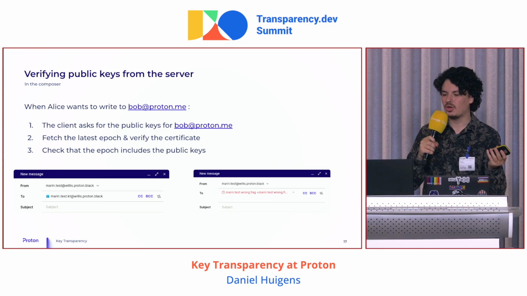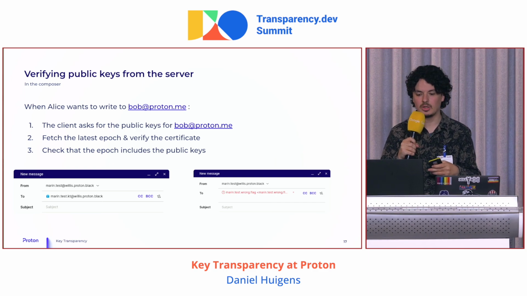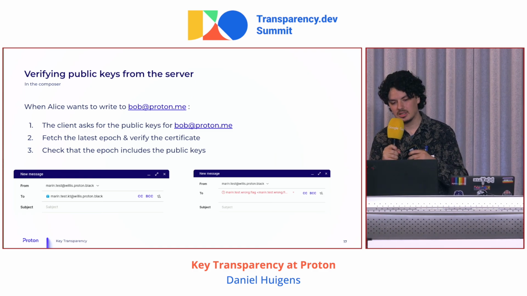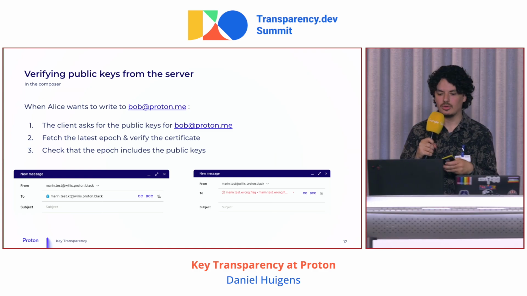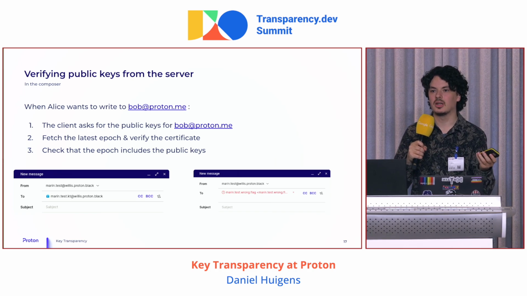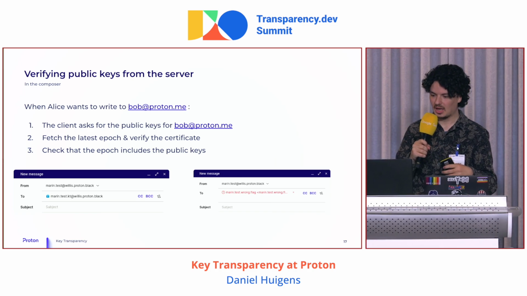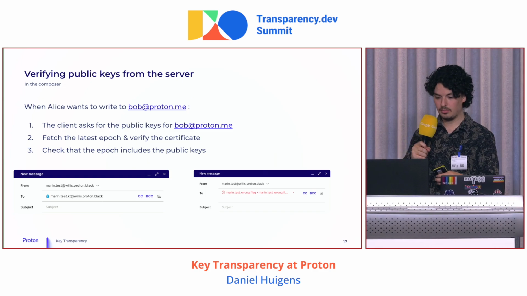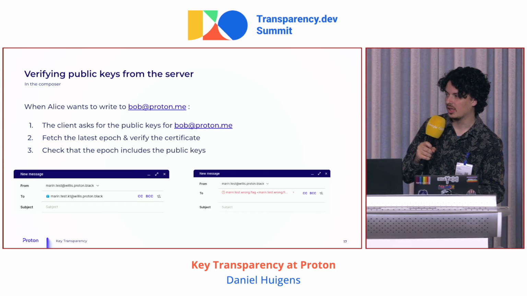Well, basically what you have to do is you just fetch the keys from the key server as normal, and you fetch the latest epoch and verify the certificate again, and check that the epoch includes the public keys that you got in the latest revision. And when it happens, you get a nice blue lock. If that doesn't happen, you get an error.